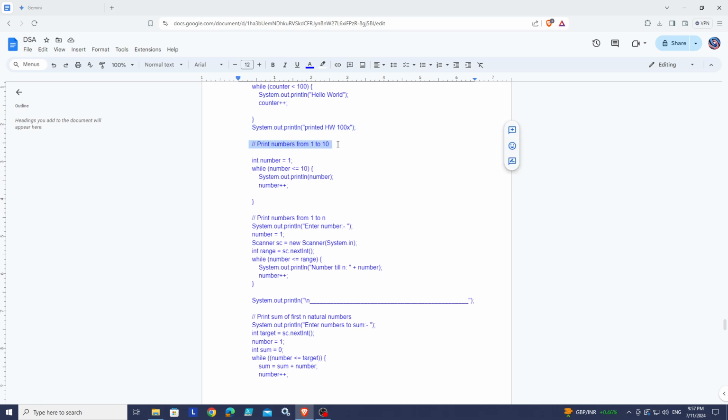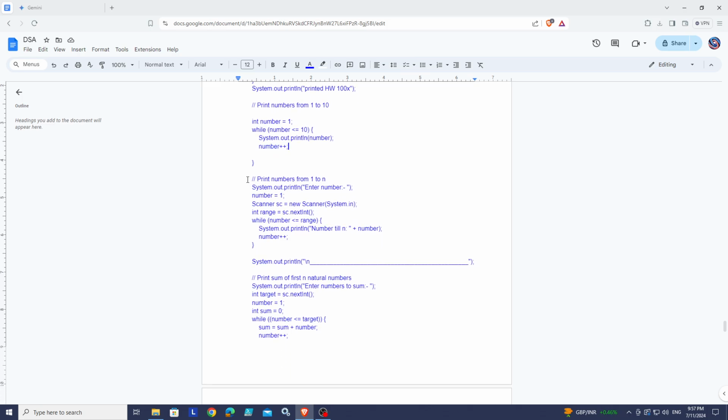Now we need to print the numbers from 1 to 10 using while loop. So initialize number equal to 1, while number is less than or equal to 10, print the number and increment the number. Print numbers from 1 to n. User will give the number n. So we are asking to enter the number, initializing the number from 1. This is used to take the number as an input. So we are taking it in the range variable. So when the number is less than or equal to range, it will print the number and we are incrementing the number.